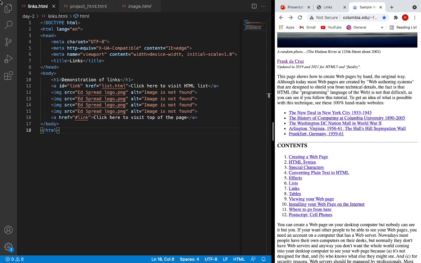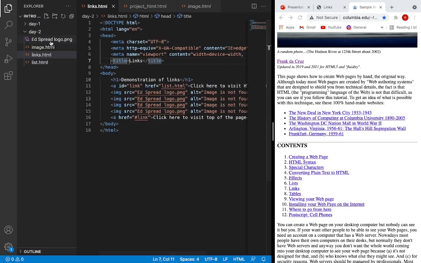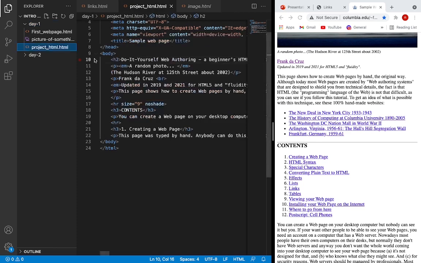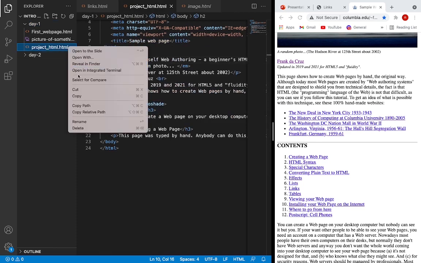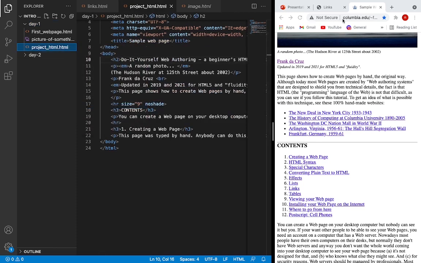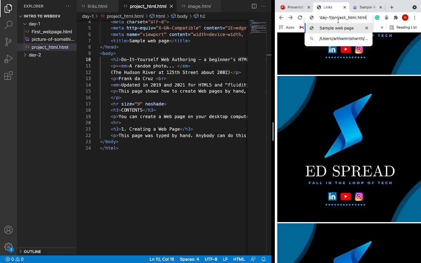Now let's open our project file. The project, copy the path and paste it over here.